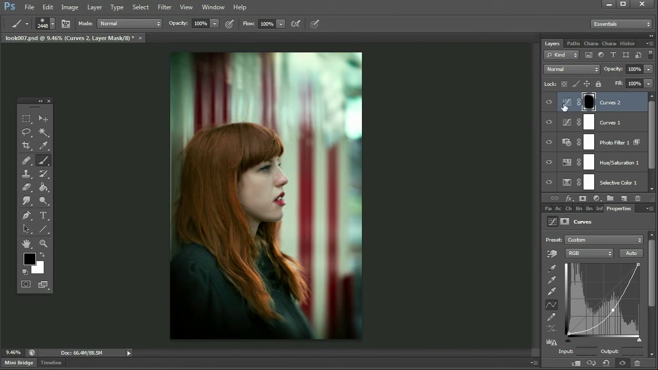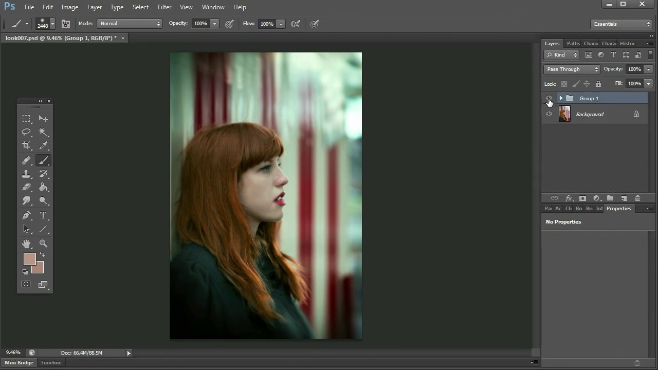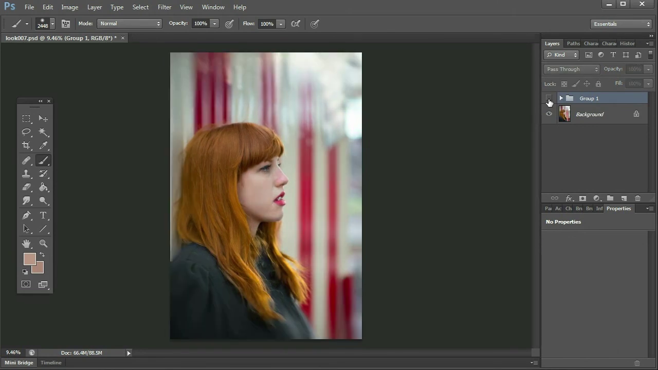And now I can change the opacity of this layer a bit to make it less strong. I could also change the curves here, it has the same effect. Alright, and with this we are finished. I will just make a group by selecting all of the layers and pressing Command or Control G. And you can see the after, and this is our before.